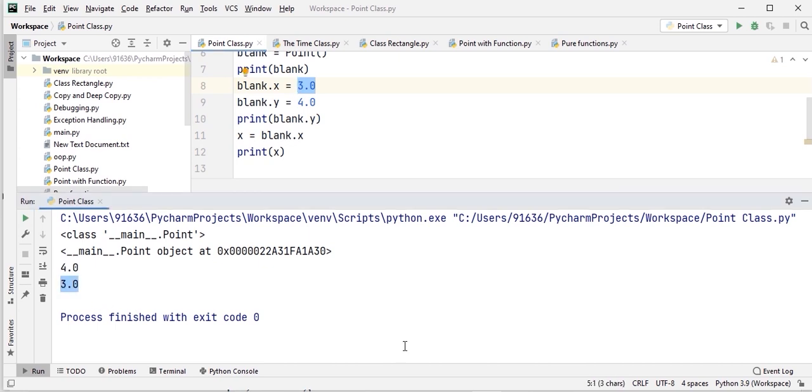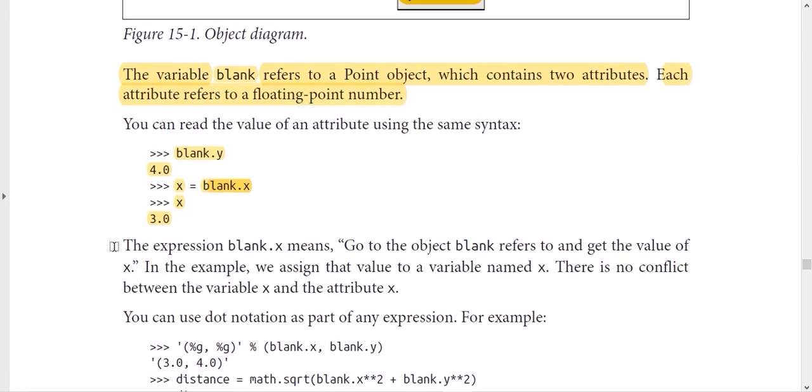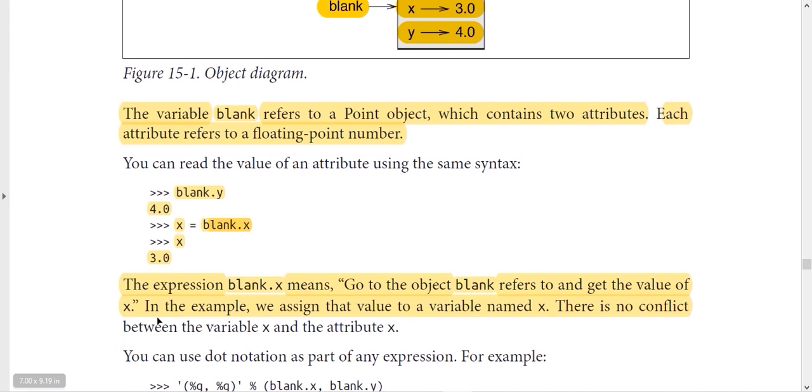Now let me go back to the PDF. Here I will again tell you, the expression blank.x means go to the object blank refers to. Where does the object blank refer to? It refers to the Point class, and we get the value of x. What is the value of x? The value of x that we gave was 3.0 here. Then in the example, we assign that value to a variable named x, as we have done here. As I say, there is no conflict between the variable x and the attribute x.